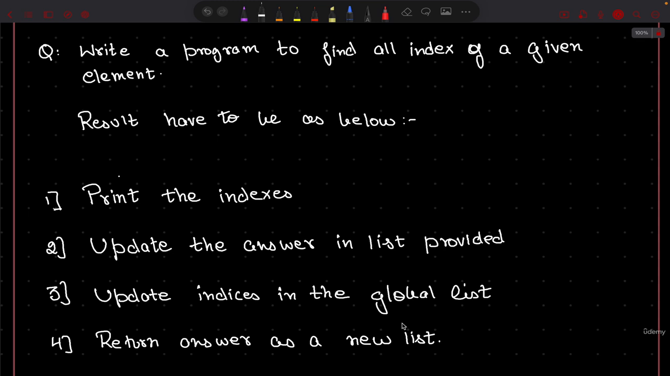Now, the question which we are going to solve in this particular video is actually a variation of the last question only, in which we are now required to find all the indexes of a number. So in the last video we were concerned with finding the first or the last index; here we have to make sure that we are finding all the indexes of a number.